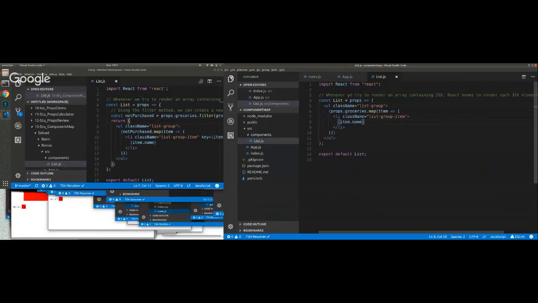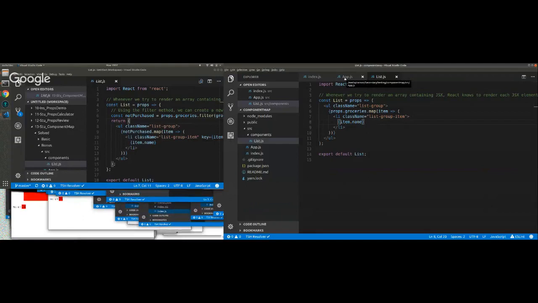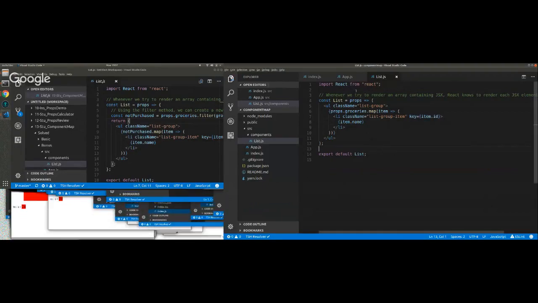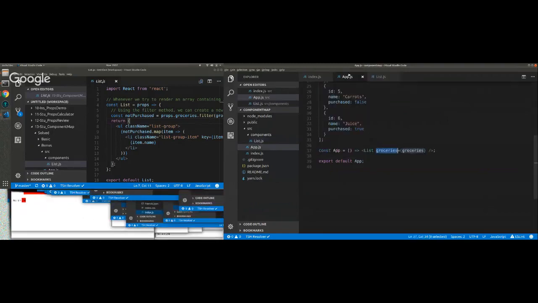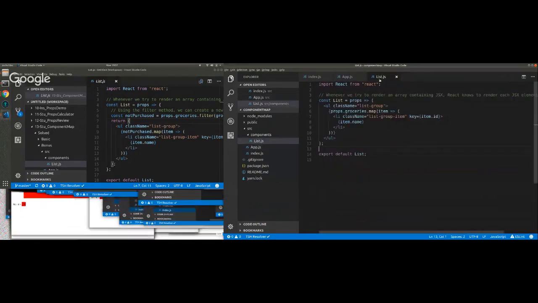What is a key? Really anything that comes from a database, a unique identifier, it just has to be unique. You can't have the same key on 5 different items. It defeats the purpose of the key altogether. In this instance, we have an ID property that we're using. It's just a number. And there you go.